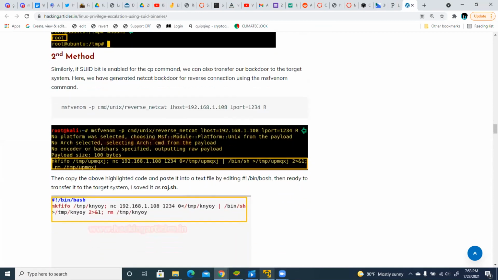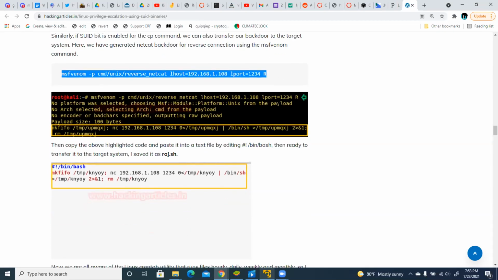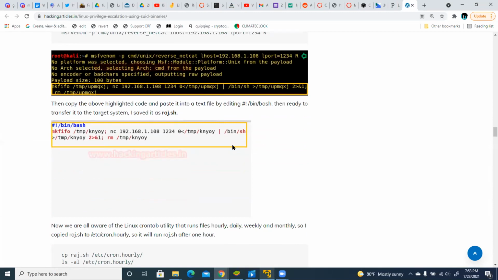So it says second method. Similarly, if the SUID bit is enabled for the cp command, we can also transfer our backdoor to the target system. Here we have generated a netcat backdoor for reverse connecting using this command, msfvenom. So this command right here, I will put it in the chat. So copy the highlighted code above and put it into a text file by editing /bin/bash, ready to transfer to the target system. So he saved it as raj.sh.